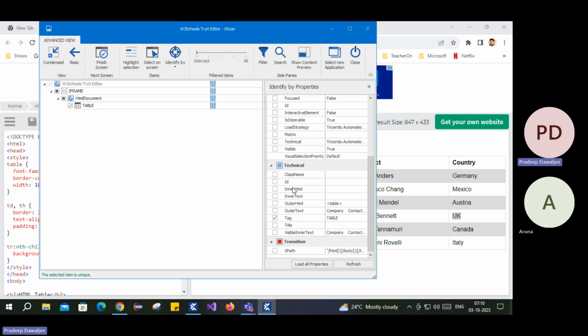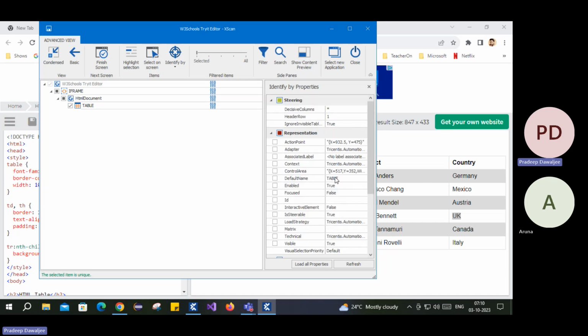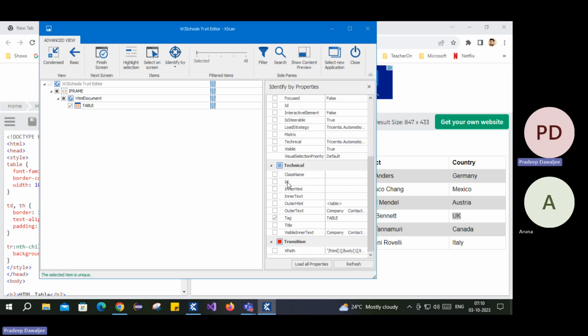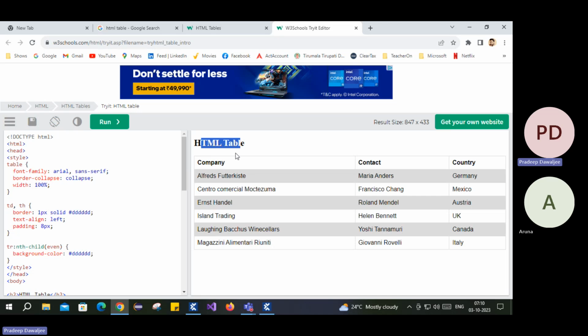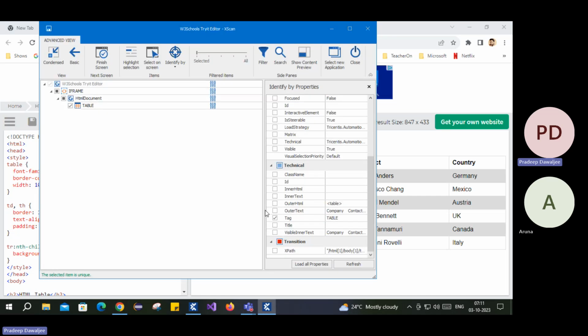If there were multiple tables, we would need to see the other identifiers, like the default name, or even if the default name doesn't fit, class name or ID, or some other unique identifier. If not those, then you can also select by index or anchor. Anchor would be, based on this HTML table, we will identify this first table. If there is a second table, that might be the second one then. That way we can differentiate.